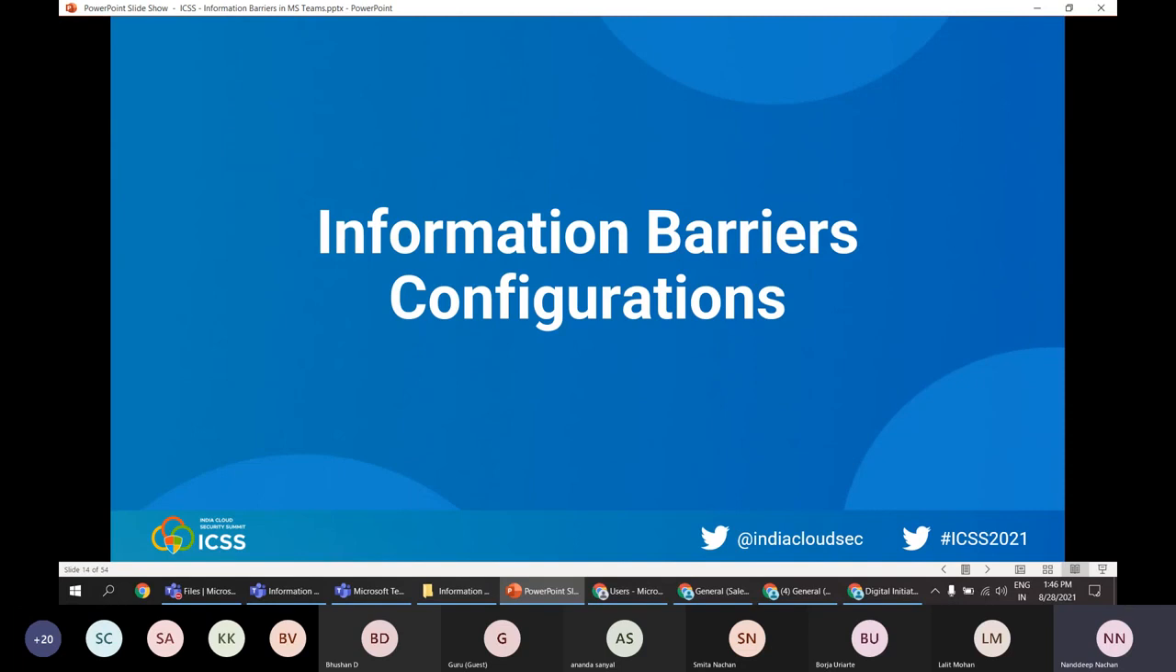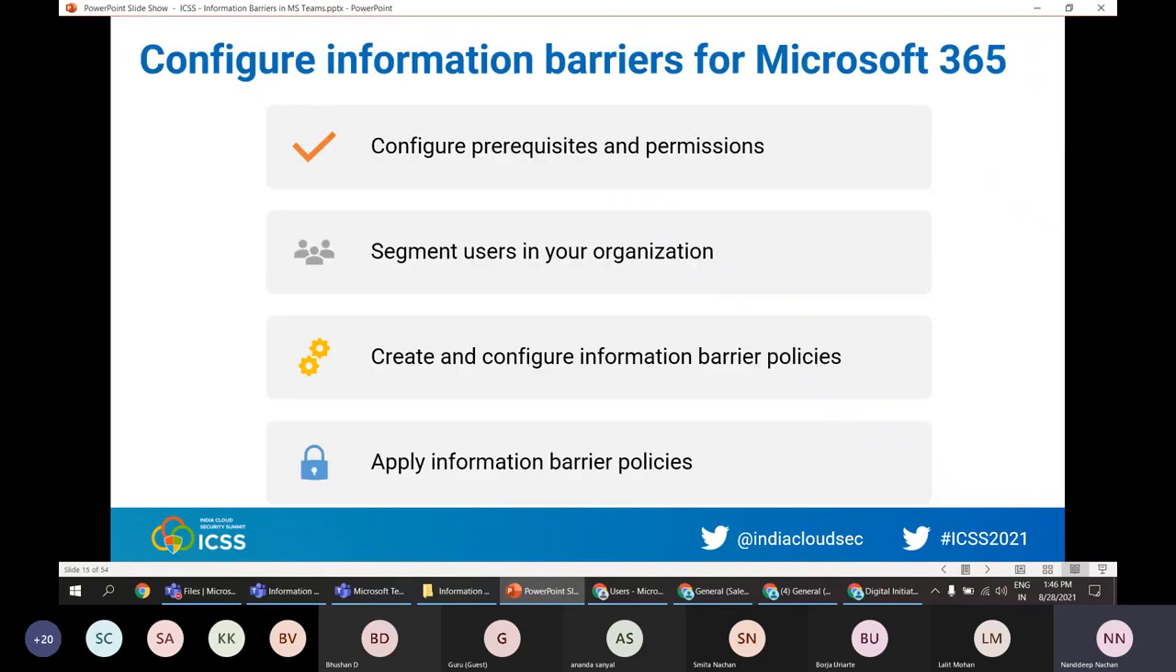Okay, so let's see how we can get started with information barrier configurations, because whenever we want to set up the information barriers, there are some prerequisites and configurations that we need to follow. On a higher level, all of those configurations are divided into four major parts. The first one is configuring the prerequisites and permissions. This includes all of your permissions as well as the licensing and prerequisites.